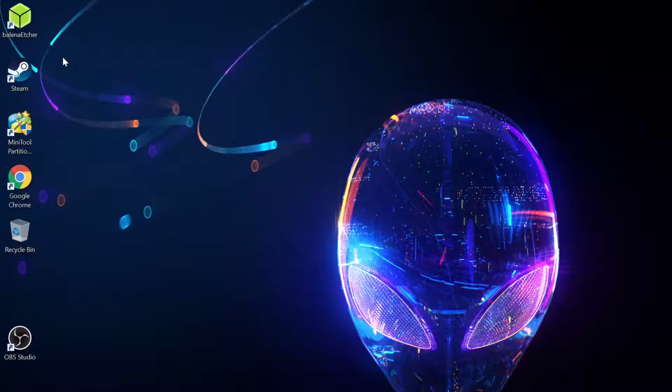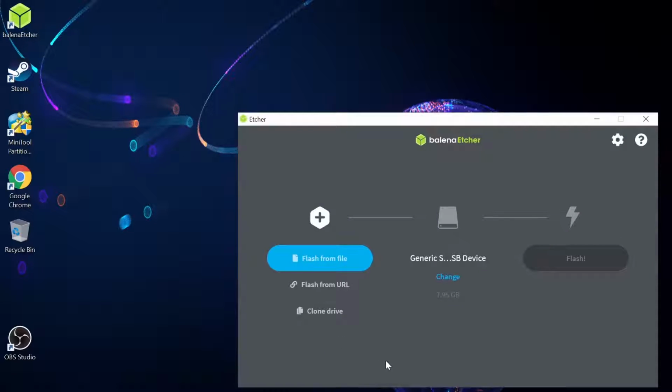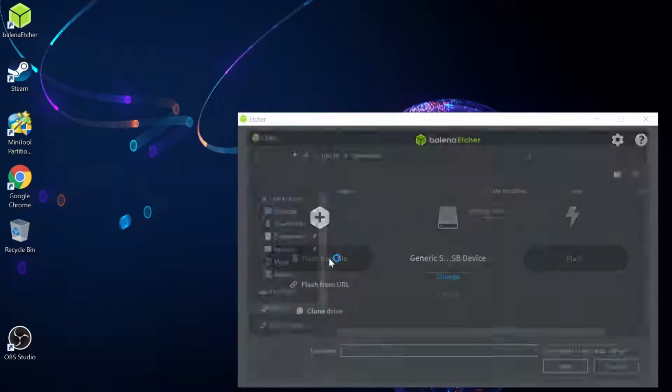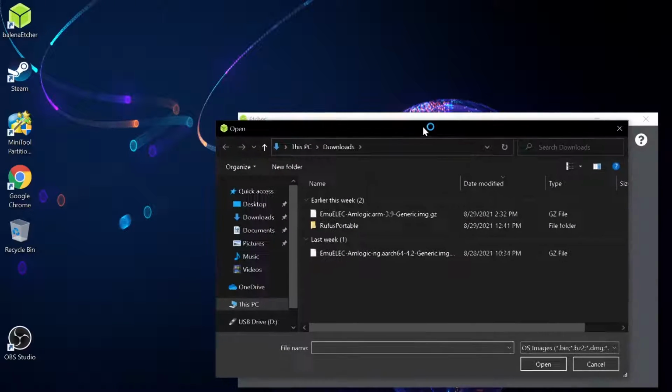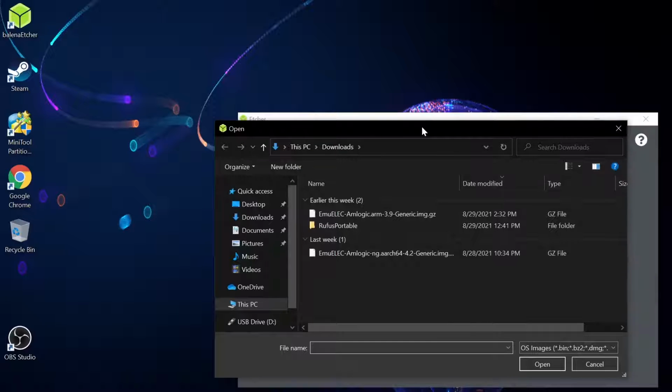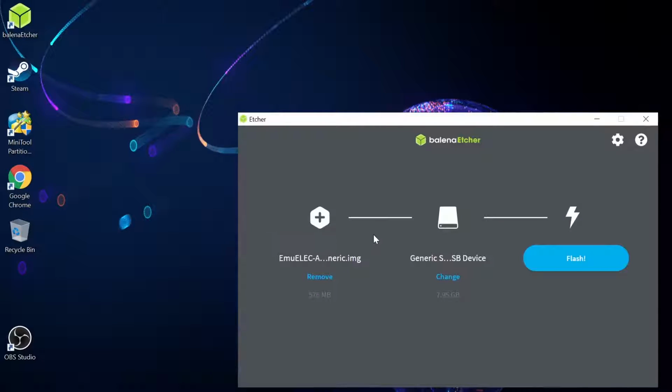And we're going to want to open up an app called Etcher, which you've probably heard of before, seen in other videos. You're going to click flash from file, and wherever you downloaded that image, more than likely it's going to automatically download the image file to your downloads folder unless you have it set to download to a different folder. You click that image, it'll load it up into the program.